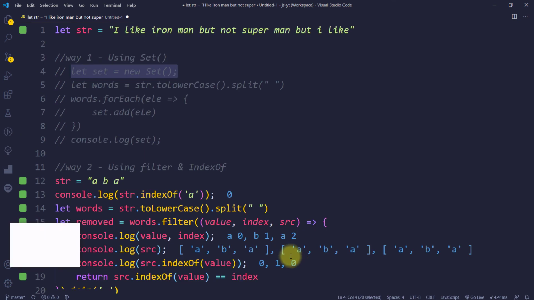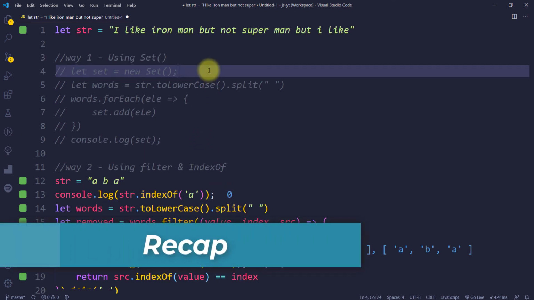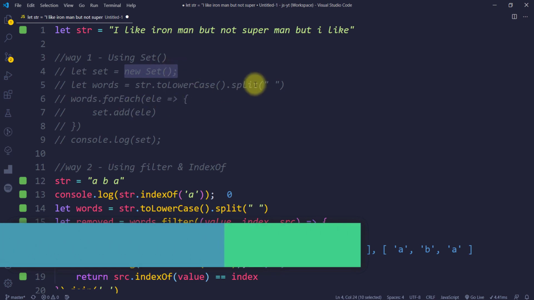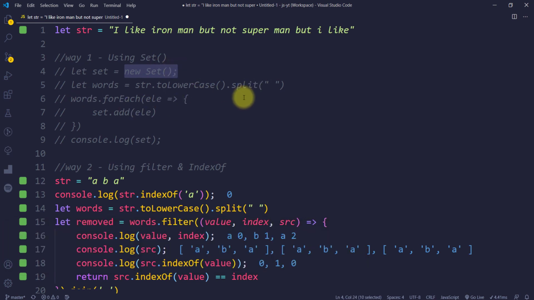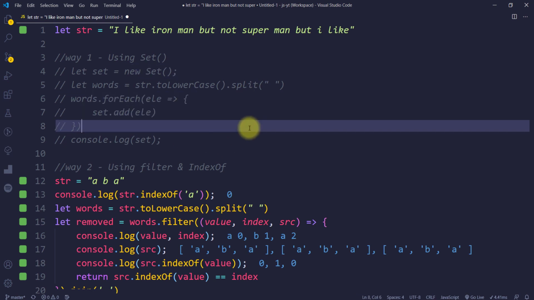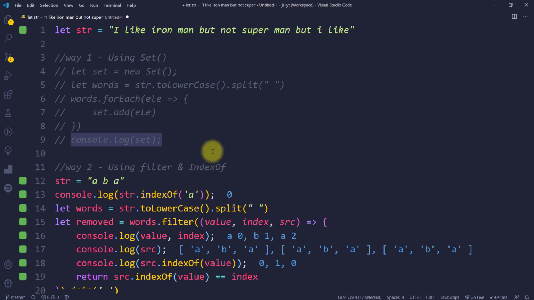So let's quickly recap. We can remove the duplicate characters or the words using two ways. One is using the set. We just convert the string into words or characters however you want, and then just loop through the words or the characters and then add the elements within the set. And after that, you just print the set, you will get the answer.